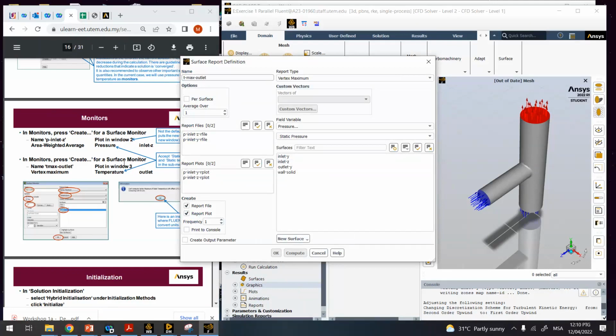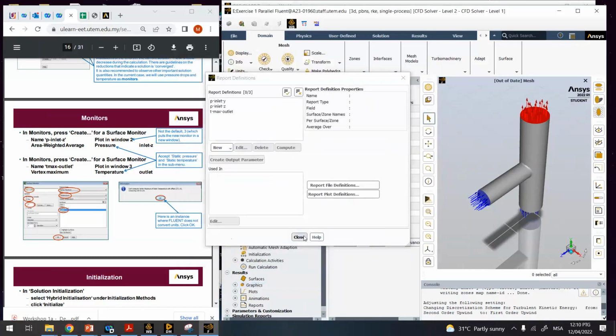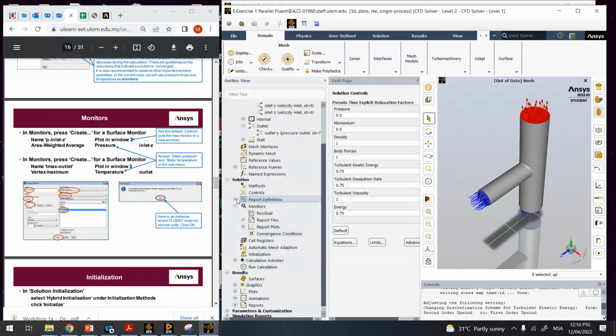Plot in Windows, select temperature. Location, temperature, outlet. Okay, so under report ni kita ada 3: P max outlet, P inlet Z, P inlet Y.